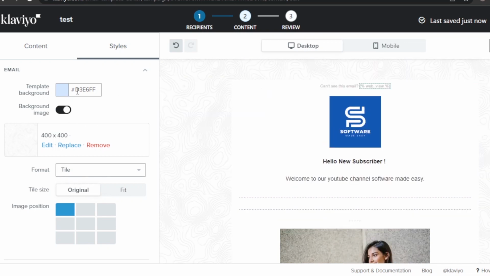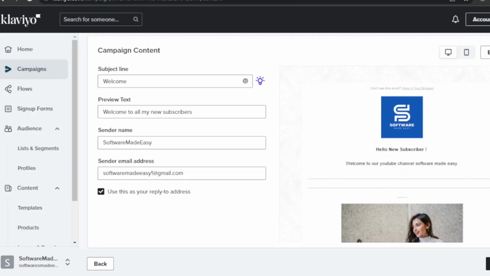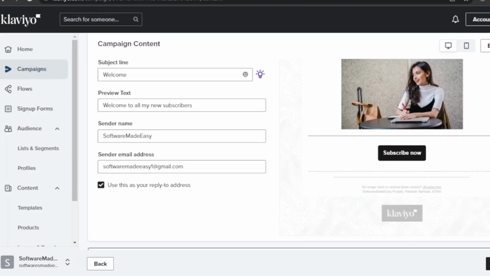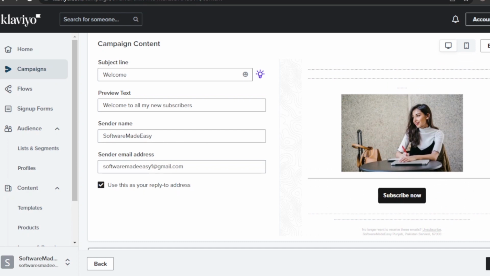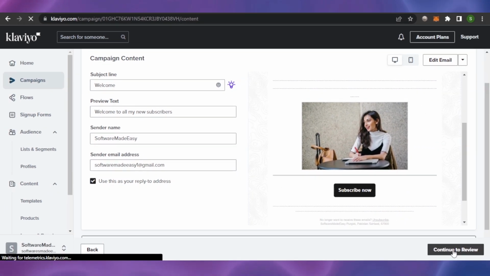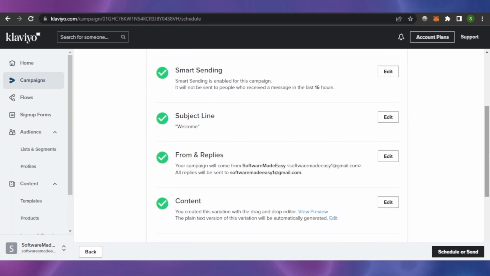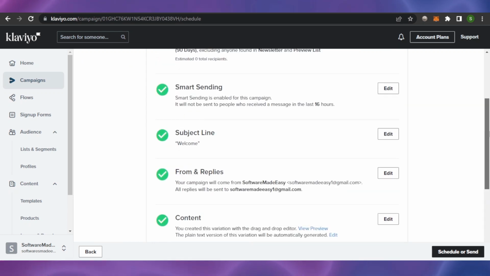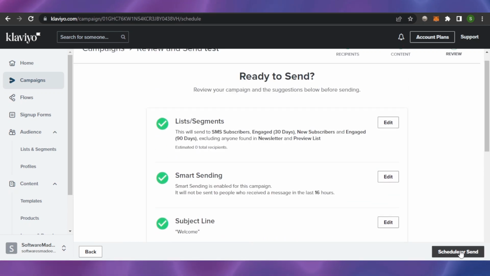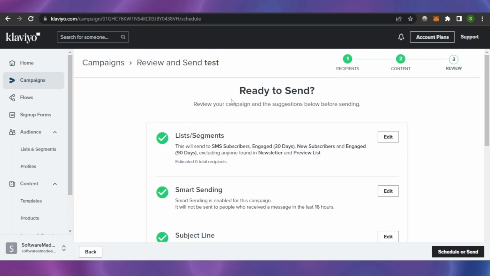So once you're done with your email, you can get a preview from above for desktop and mobile. Click on save and exit, and it'll take you to preview your email that you created. And this is the email that I have created. Now you're going to click on continue to review. And now we can just send our email from here. You can just schedule or send right now. This is how we send email marketing campaigns using Klaviyo.